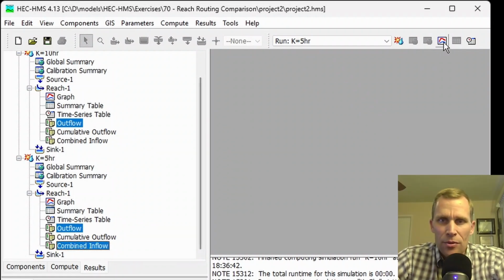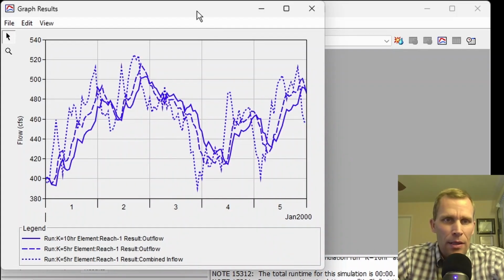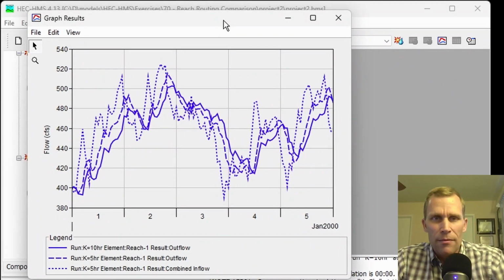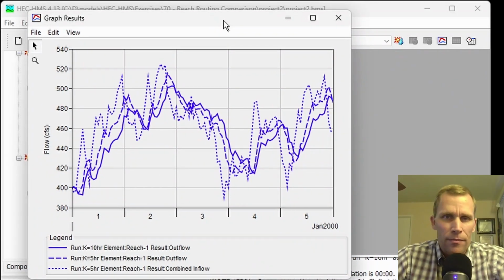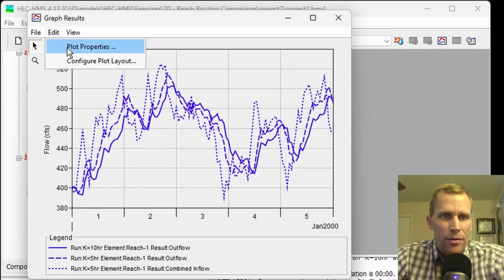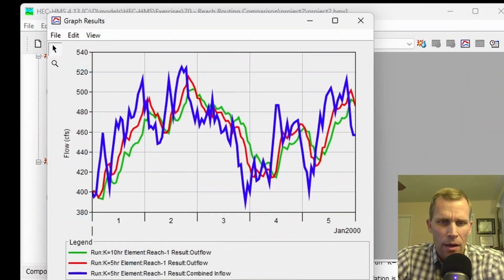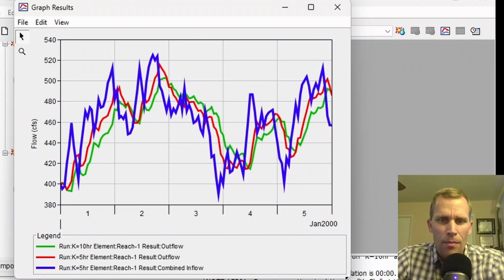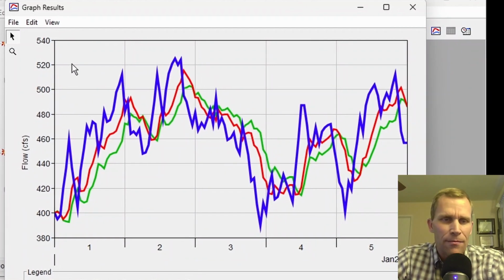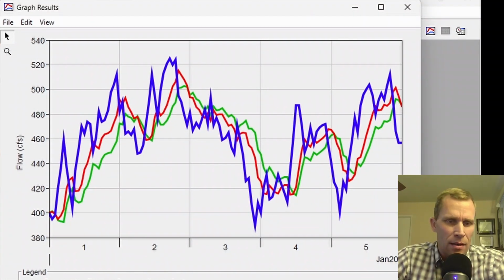Next, I'm going to come up to the Graph button right here. So this is all 3 series, the inflow, and then both outflows for K equals 5 hours and 10 hours. I'm going to update the plot properties again and apply. Okay, off camera, I updated the plot properties. We have blue as the inflow. Red is the K equals 5 hours, and green is the K equals 10 hours.